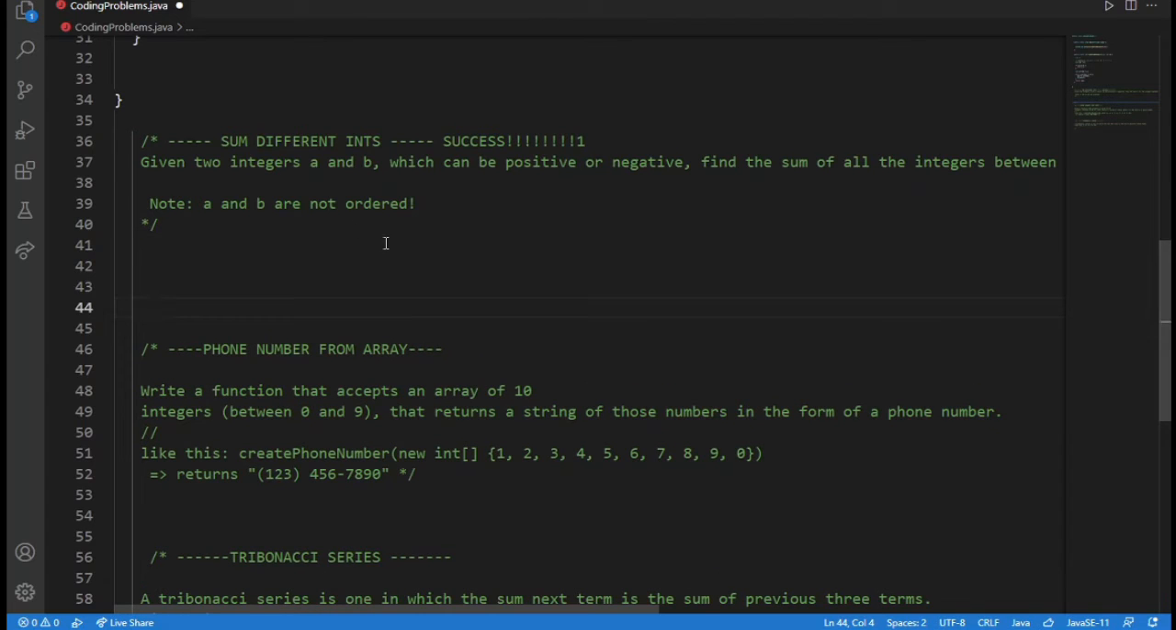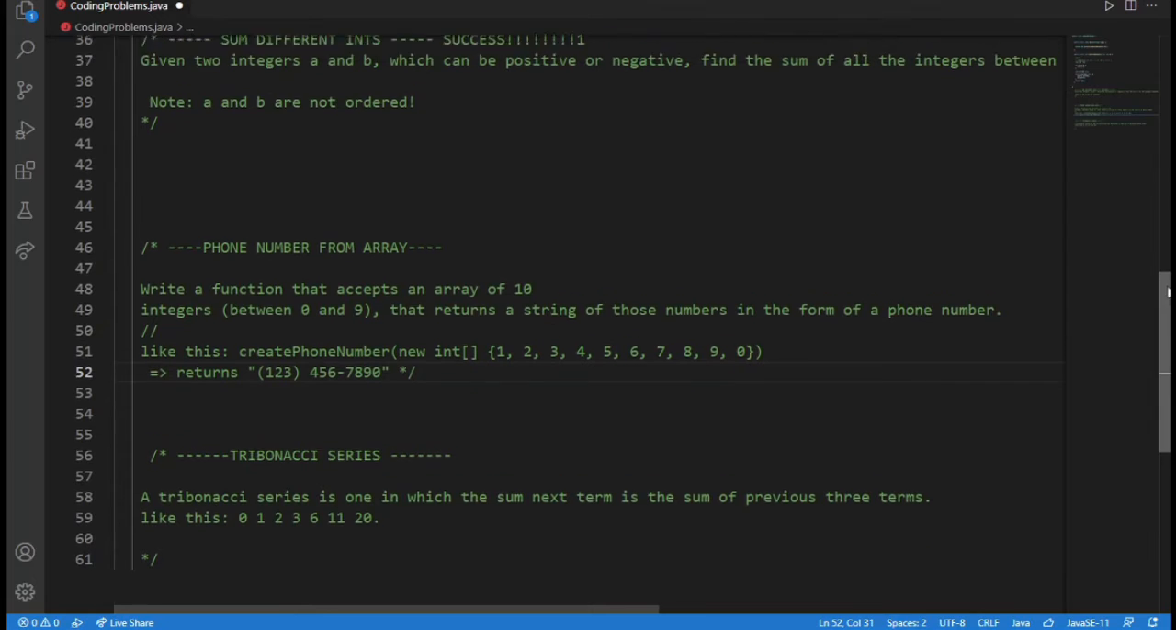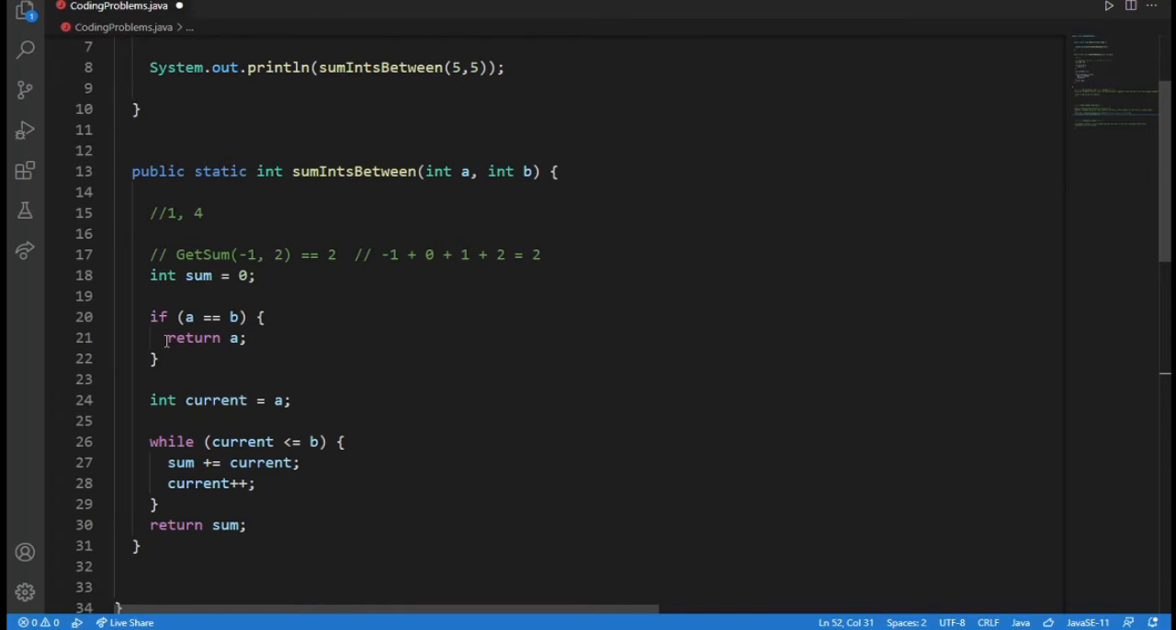since I have this one done, I'm going to move on to this one. This will be involving arrays, and I'll have to accept an array as an input of 10 integers from 0 to 9 and return a string in the format of a phone number. So if I put create phone number, it takes as input an int array, and from left to right I'll have to return this in parentheses plus that in a string. This should be a little easier than the last one, because that one required a bit more logic.